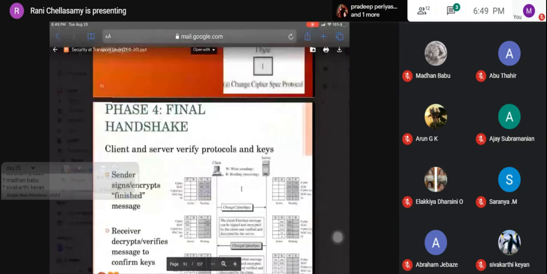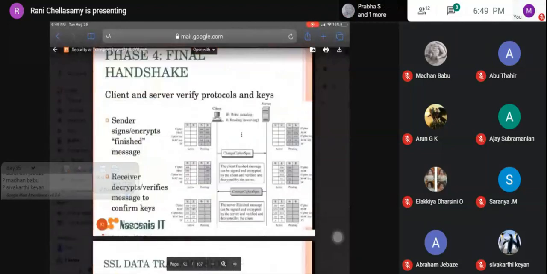See here you can see the final handshake process. The client and the server will be verifying the protocols and the keys. The sender will do the encryption process and send the finished message, and on the other hand, the receiver will do the decryption process and verify the message to confirm the keys. In the first picture, W is representing write, that is sending the message, and R is representing reading, that is receiving the message.